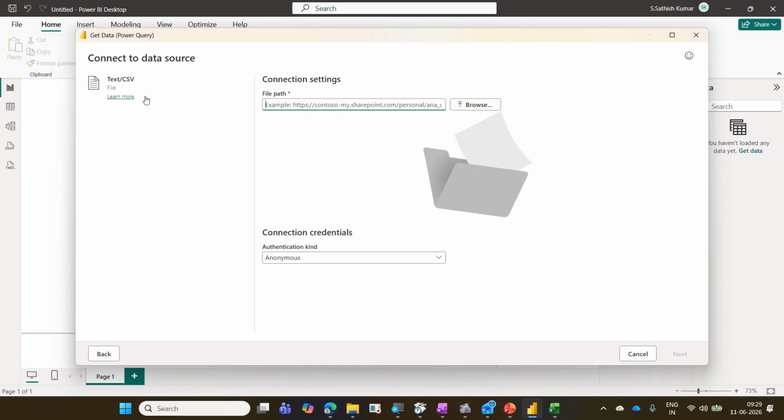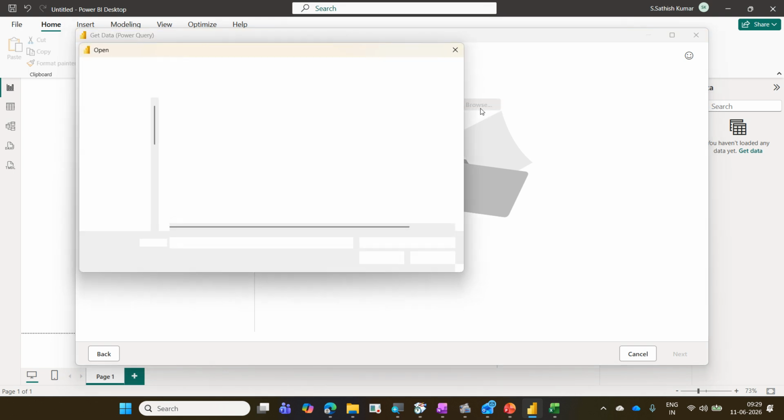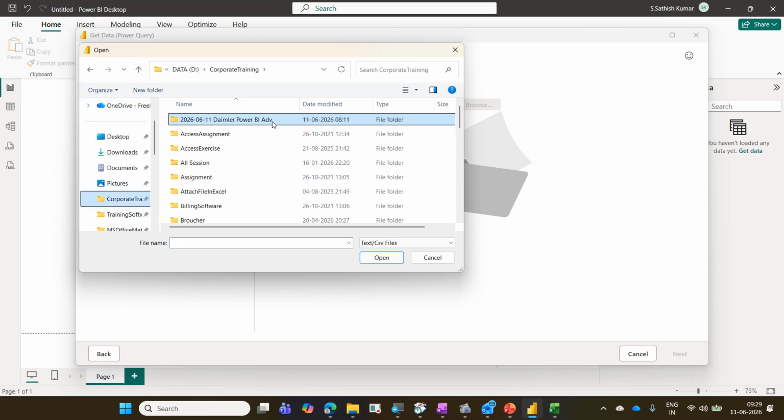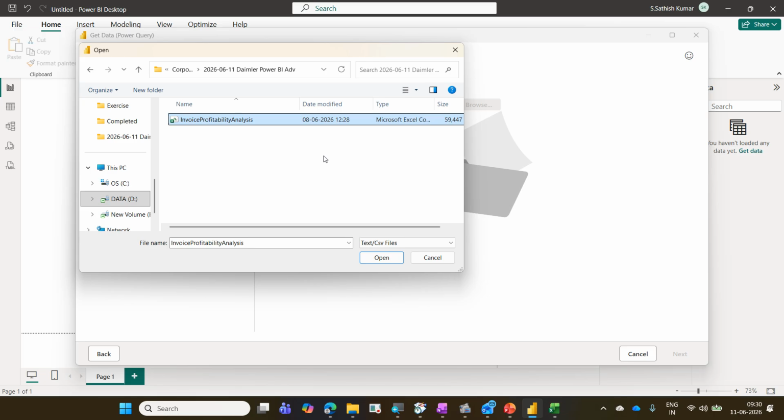They are still making this Get Data. It's still in preview mode. So now what I will do is click on Browse. I think for you, it goes straight to the browse. So let me click on Browse now. And I'm going to select the file. I think this will be available by default on your system. So go to this folder and I select that file. The file is Invoice Profitability Analysis. Select the file. If you are not getting that window, that's because it's in preview mode now. So select Browse, select the file and click on Open.